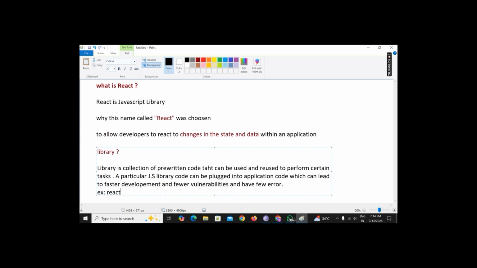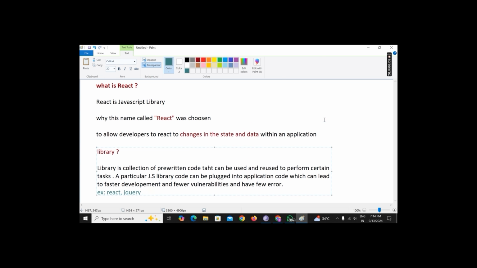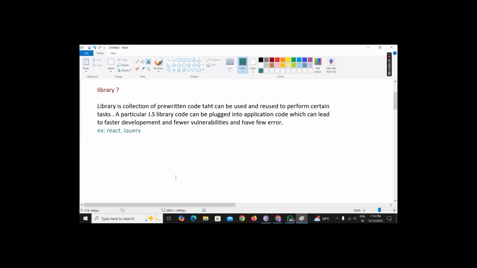React and jQuery. React and jQuery are the examples. Okay, right.